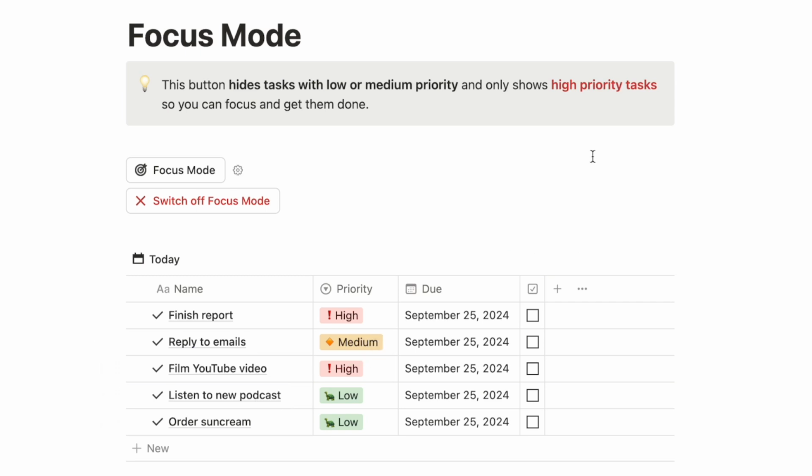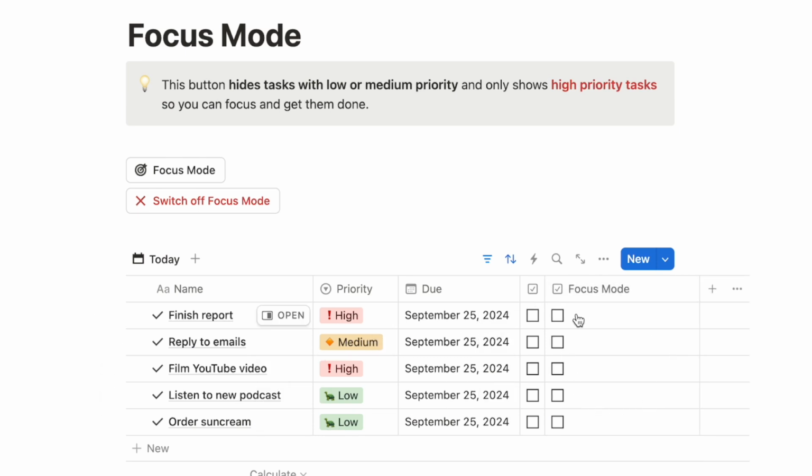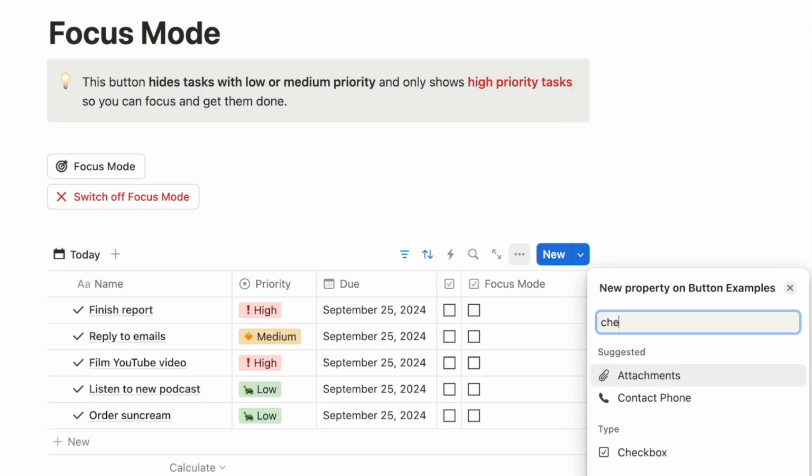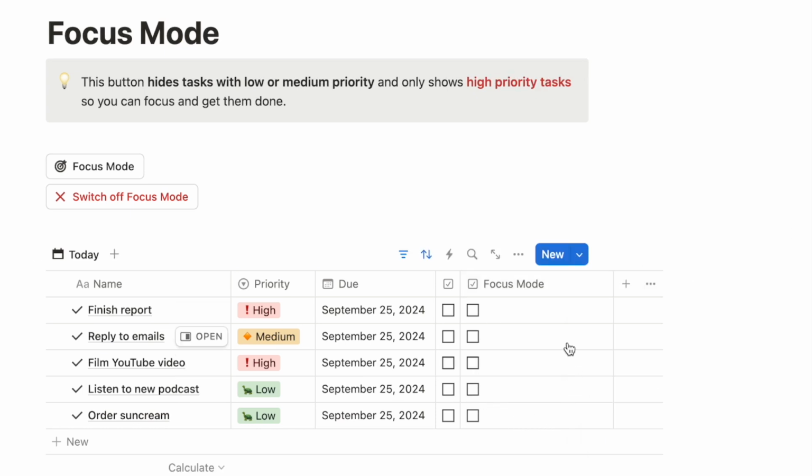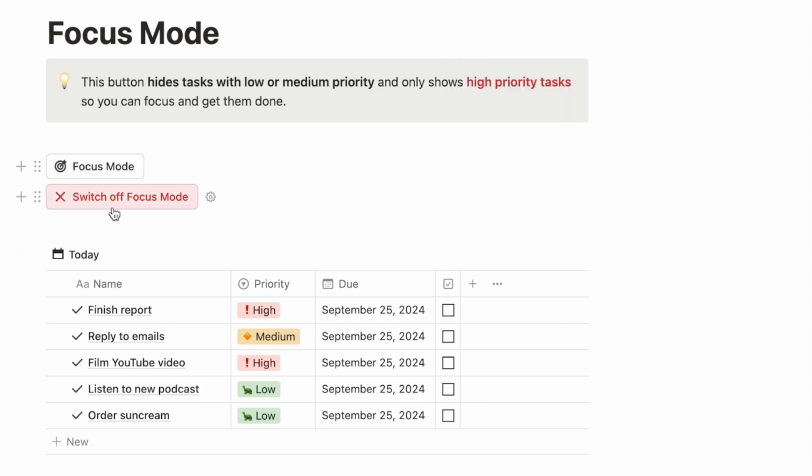So this one's actually quite easy to set up. You do need to add one more property to the database, which is a checkbox property, and name it focus mode. You can just use this plus symbol here to add another property and just type in checkbox and select this one. And once you've added that into the table, you don't actually need to see it. You can just click on here and hide it in this view, but it does need to exist in this table for these buttons to work.